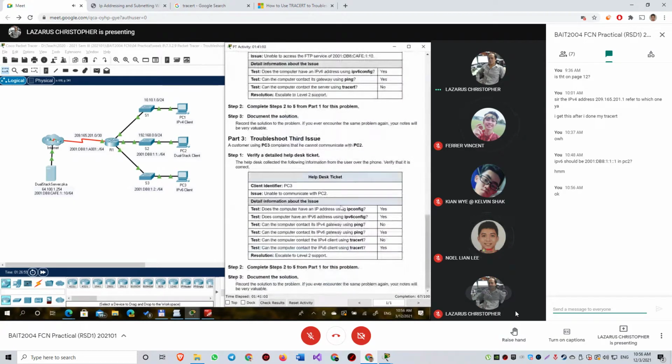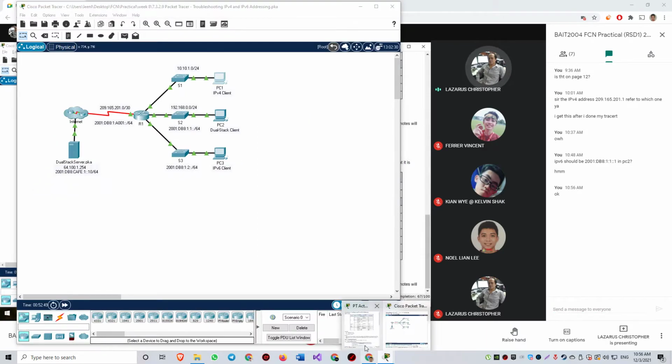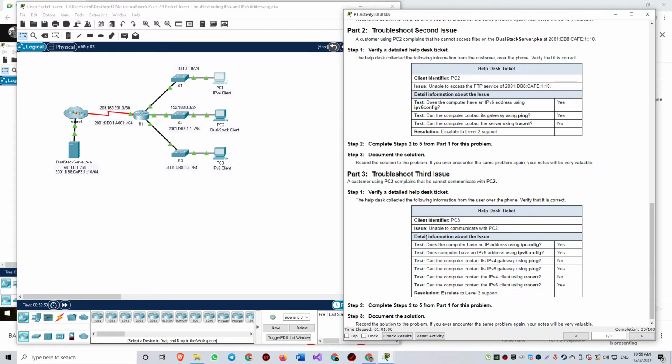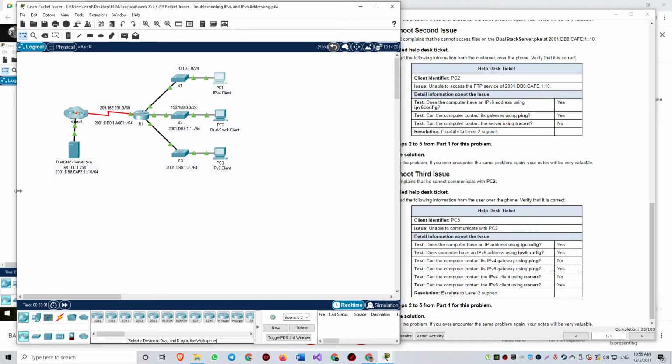Okay. All right. So shall I let you try part 3? Try first lah. Yeah, we try part 3 first. Part 3 is PC3 unable to communicate with PC2. Although they are on the same side, you see they are different networks. And this is dual stack, this is IP version 6. All right, you try first.